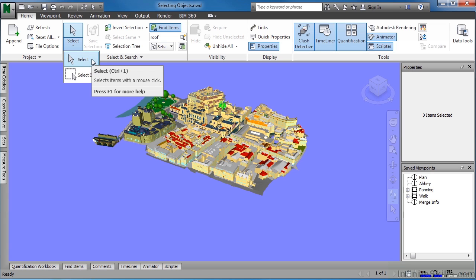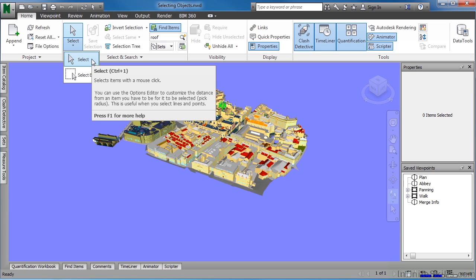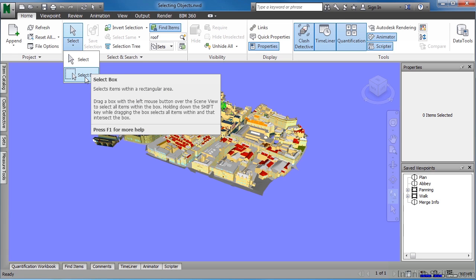One is just called Select, and this allows us to select objects one at a time. The next option is a Select Box. This allows us to window around certain objects, and then those objects will be selected.